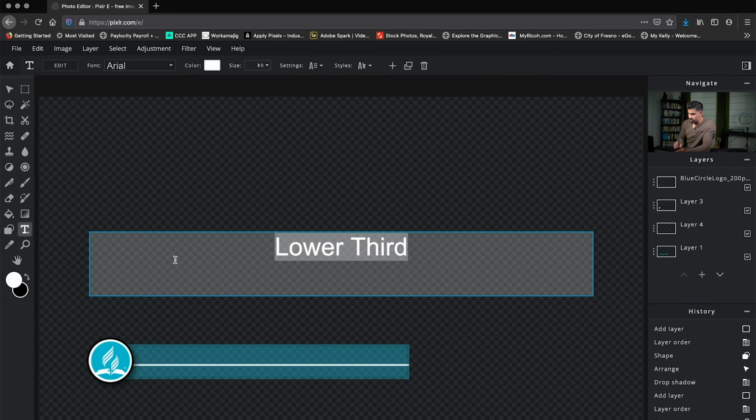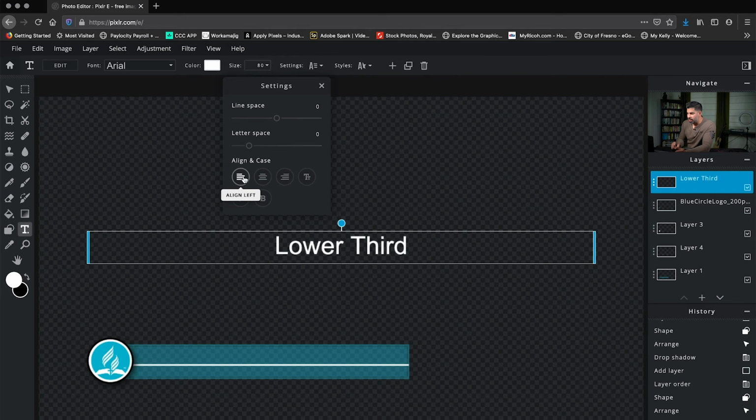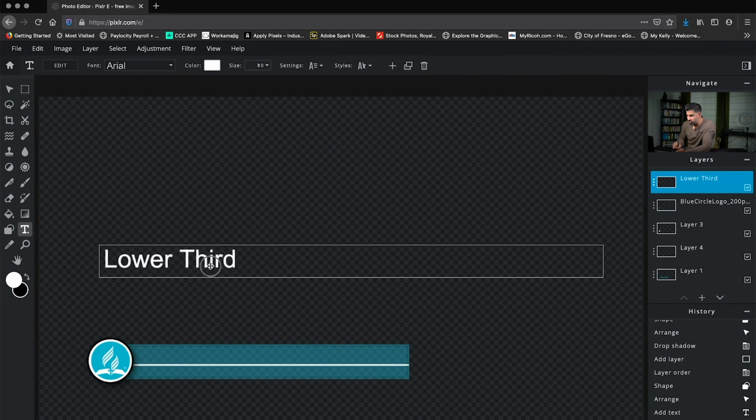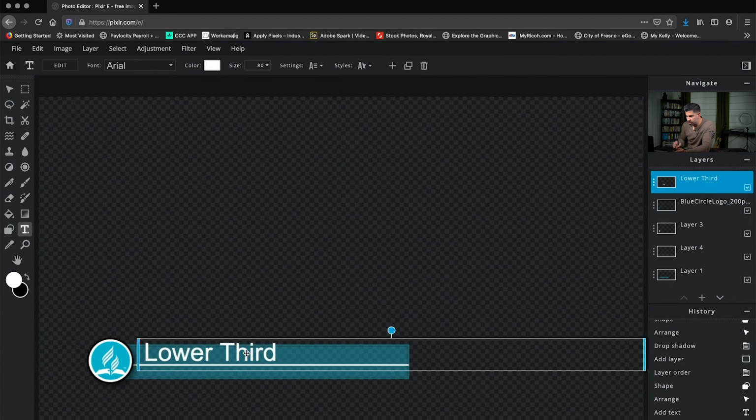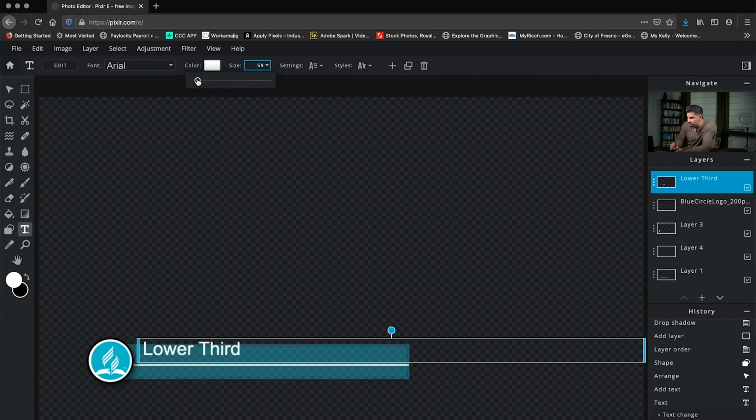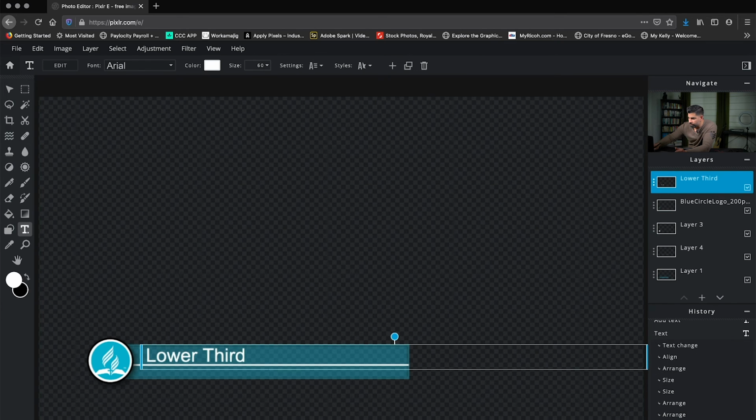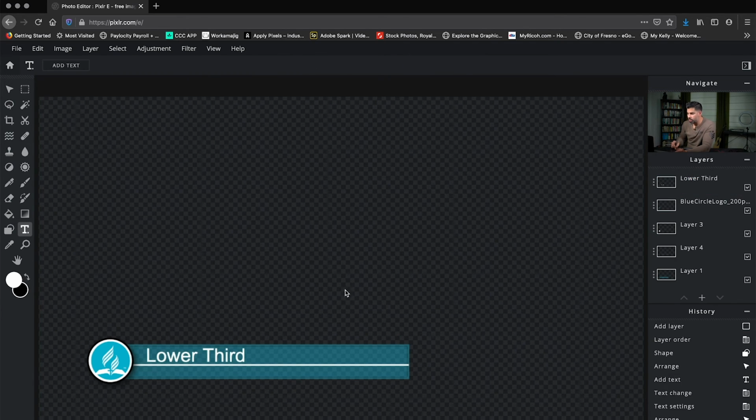Now I want to bring that text all the way to the left. So let's click this and left align. There you go. And the font is a little bit too big, because we can move this down and you'll see that the font is a little too big. It's not going to fit in our rectangle. So let's click right here, the size, and we can bring the size of that font down just a bit. So let's keep it at 60, and that looks pretty good. That's a good spot for it.